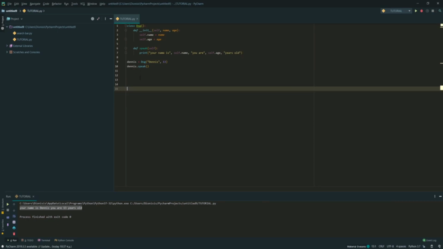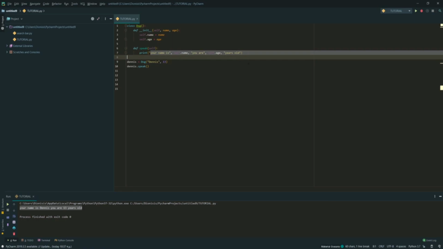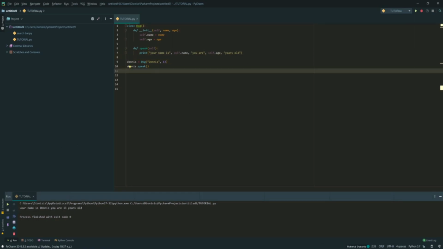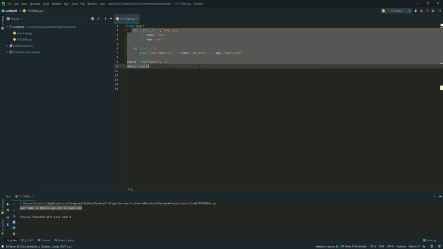So what does inheritance do? First of all, you can see that we have our class dog here with a name and an age, and we have a function speak right here: print your name is name and age. So we get here: your name is Dennis, you are 13 years old. What inheritance does is that we're creating another class, and this class has all the parameters of the dog class.